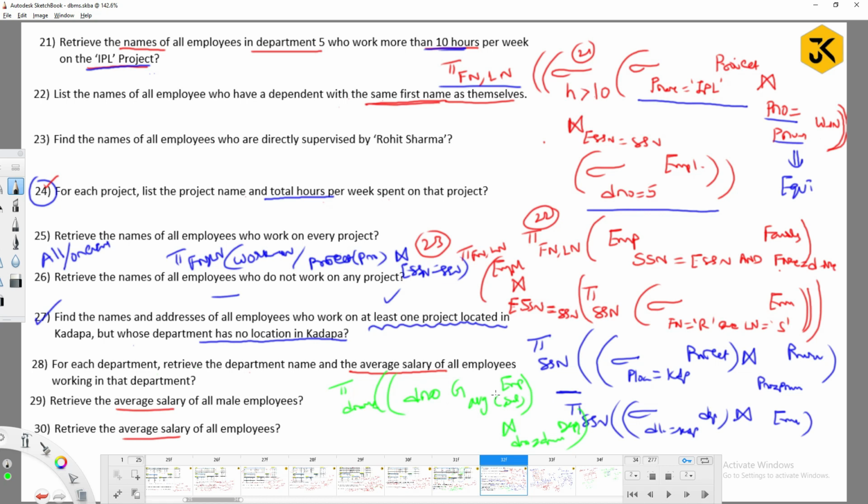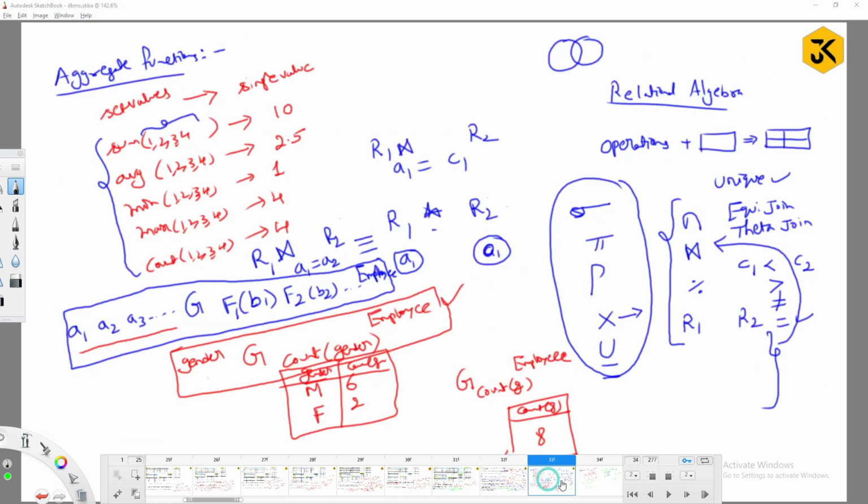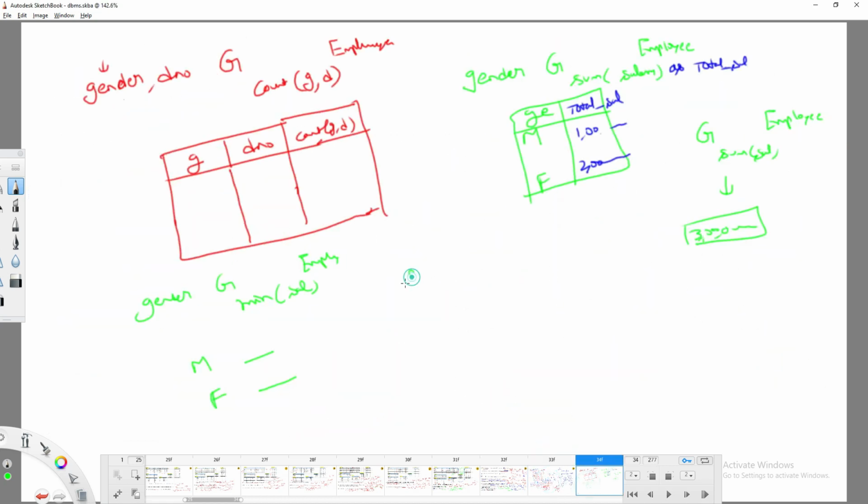Okay, fine. Next, retrieve the average salary of all male employees. What is the query you can write for 29? Retrieve average salary of all male employees. What is the answer?